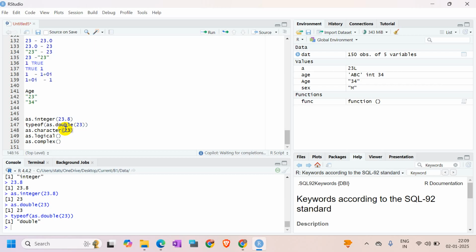I wanted to convert this into a character value. I will convert it. See here, I write the numeric value 23 over here, and it is giving me back the output as "23" in double quotes. It means that now this is converted into the character format. I will pass the value 23 over here with as.logical. It will convert it into a logical true or false. See here, it is converting to TRUE.